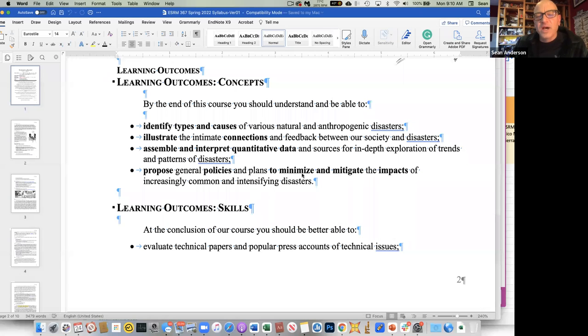And then while this is not a policy class per se, we're focusing on the goings on with regards to disasters proper, but nevertheless, you should be able to begin to get a sense of what some desirable policies or approaches would be to try to minimize the worst of these disasters. That's our intellectual goings on.